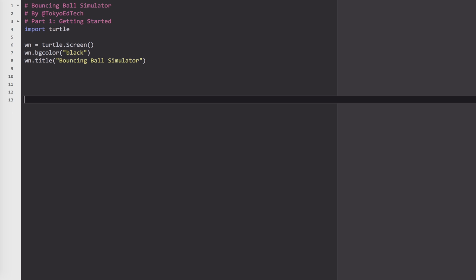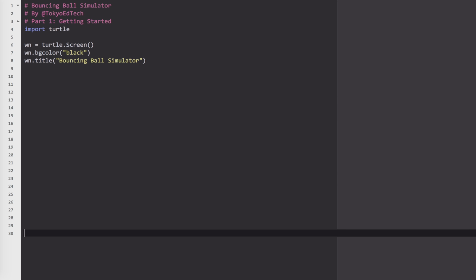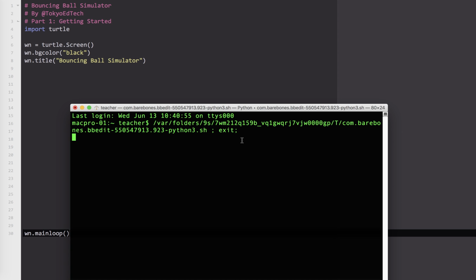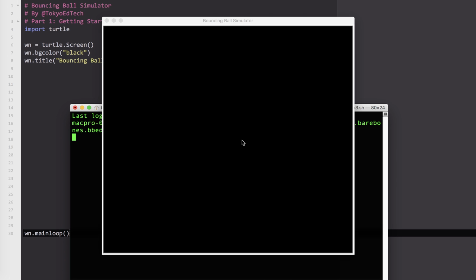And then for the very last line of the program, so that's why I'm going to make a little space here, we're just going to use something called wn.mainloop. What that does is it keeps our window open. So let's run that and see what we have so far. And this is good practice: type some code in, test it. Don't type a lot of code, just do a little bit at a time.